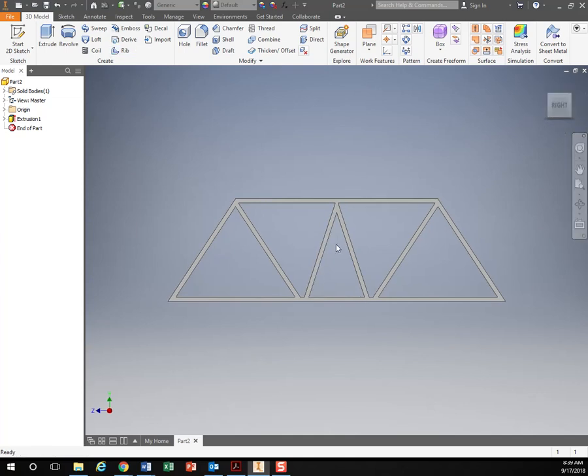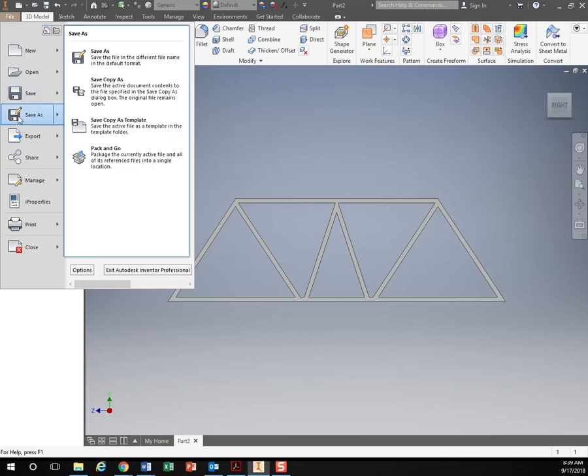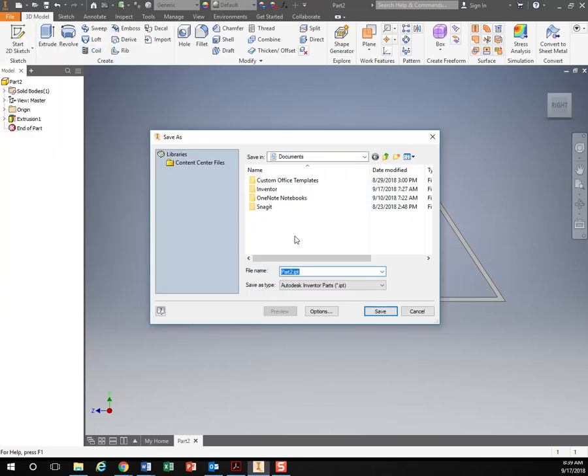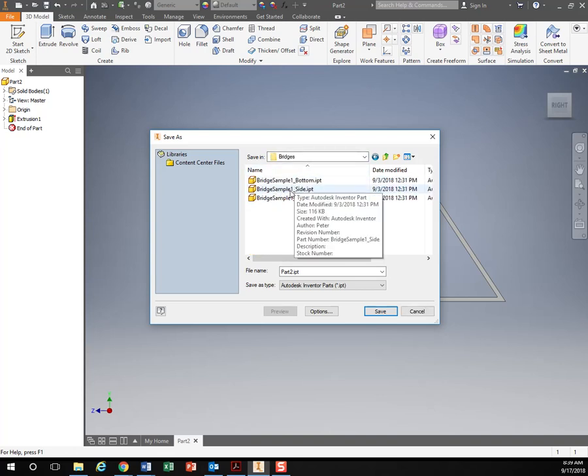So go ahead and save that. So remember, go to File, Save As. Hit Save As. Remember to save it to your H drive and give it a name. So H drive, bridges, I already have one right here, bridge sample side dot part. So hit save.